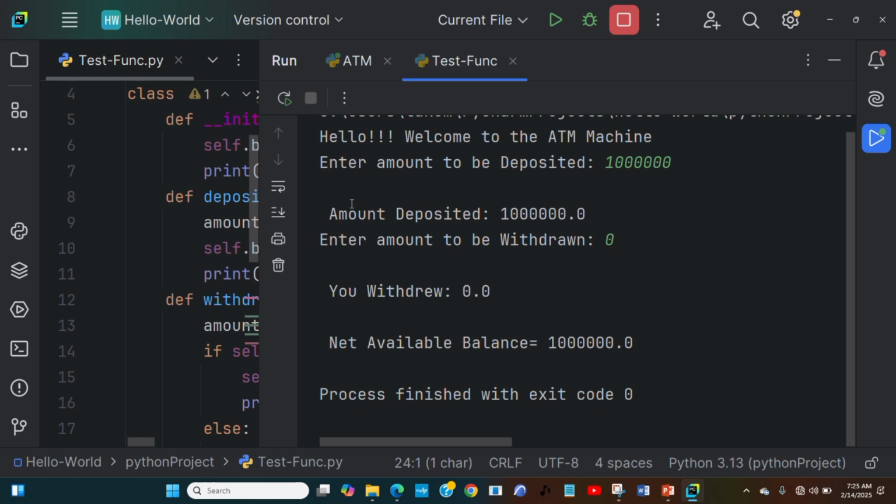The ATM is the one talking to you now. Enter the amount to be deposited. So if you want to deposit an amount, let's say I want to deposit 1 million in that account. When I put it here and hit enter, it says amount deposited is 1 million.